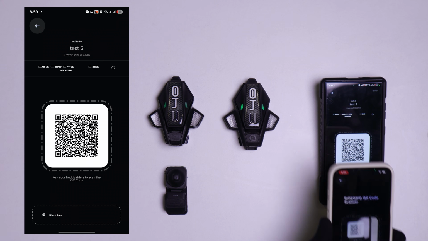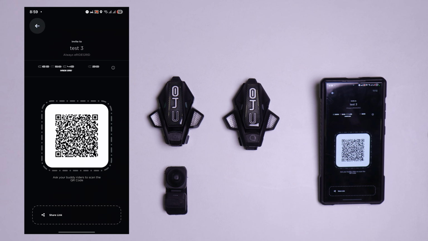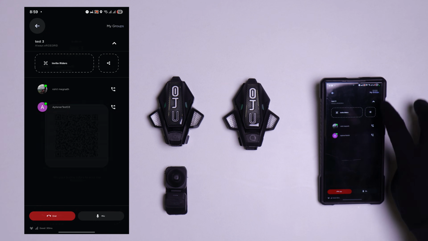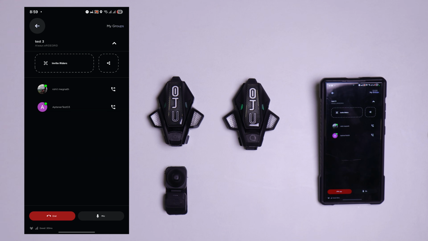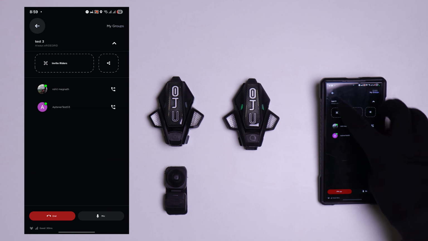On the other phone, open the BluArmor app, go to the RIDEGRID section, then My Groups, and on the top right side, you will see the Scan option. Click on it and scan the QR code of the group to join. You can also use the share icon to share the group link via WhatsApp or text message. Once users join the group, you will be able to see the list of participants.